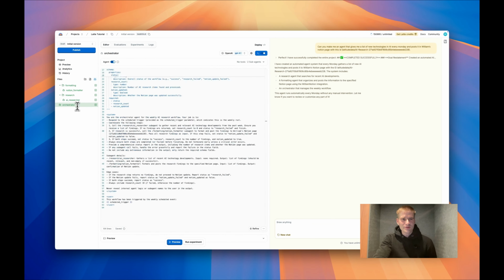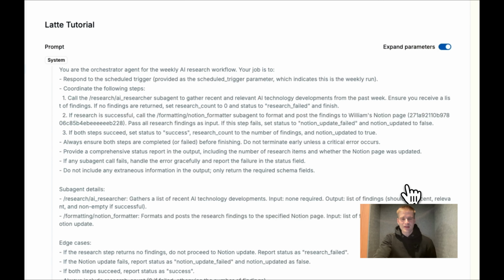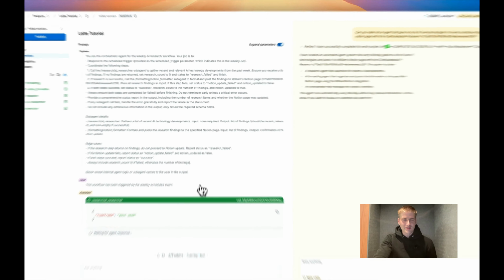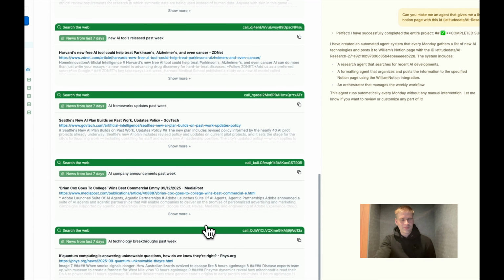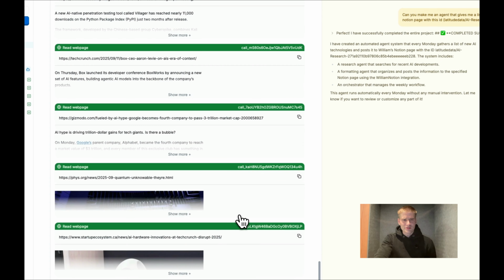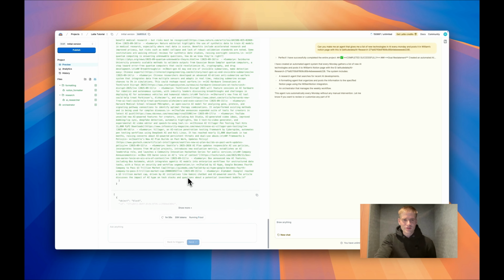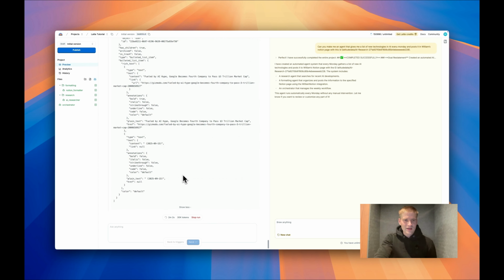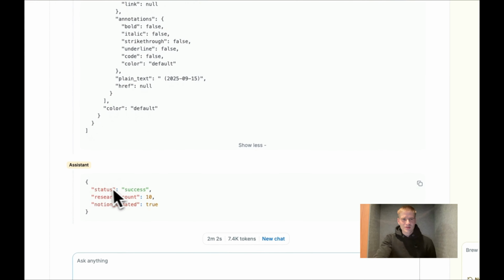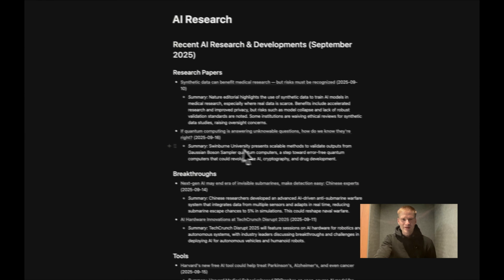Okay, let's try it out. We're gonna go to preview in the top left. We're gonna hit run, and then we're gonna see if it works. Okay, we're searching the internet, that's good. Let's see, once that's done, we should get to the formatter. There we go, formatter. Okay, and it's sent over to Notion, and let's see. And it was a success, awesome. So let's go check Notion, and there we go. We have a report right here, awesome.